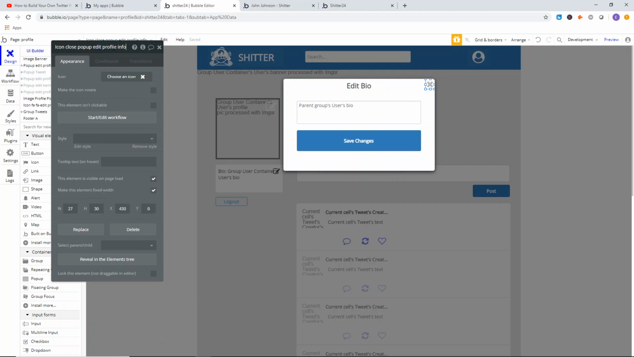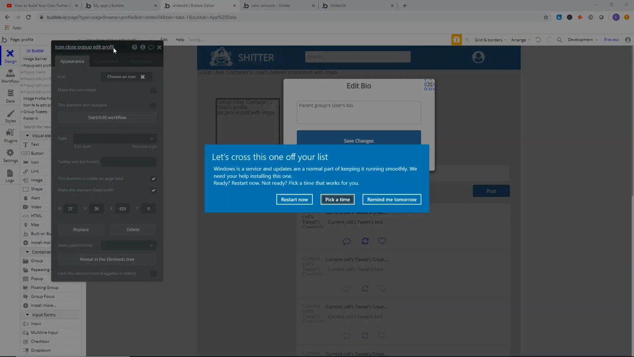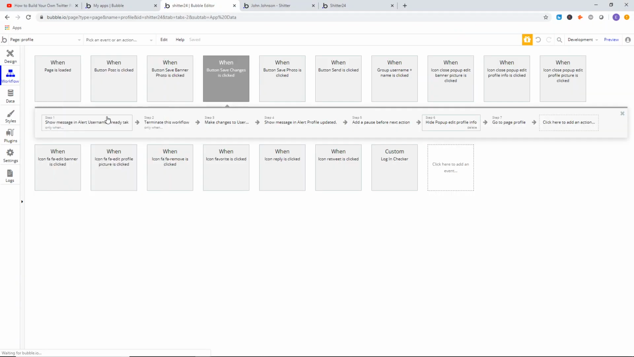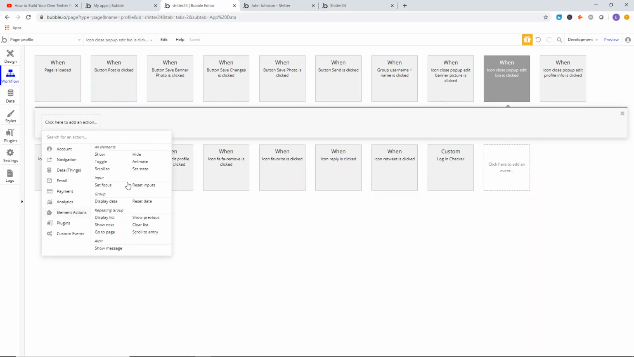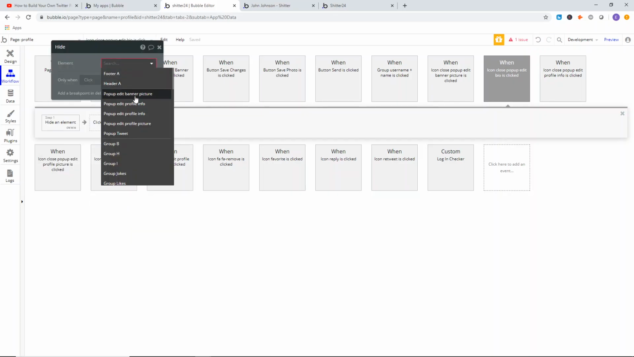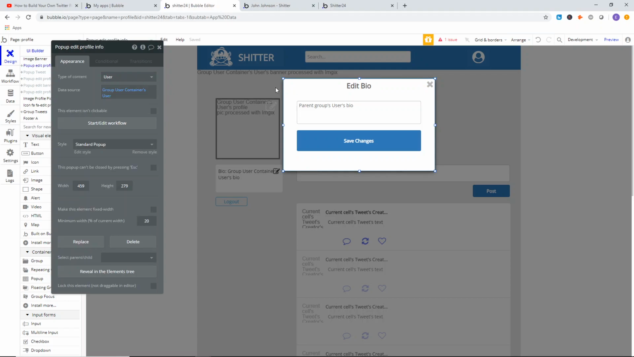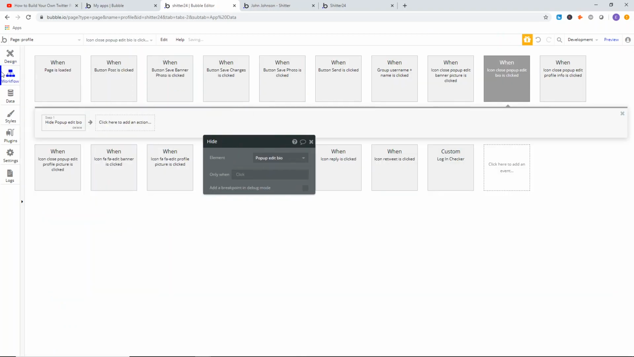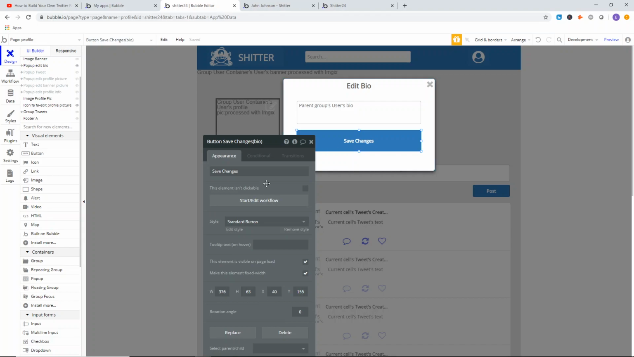So click on this. Pop up Edit Bio. Start a new workflow. Click here to add an action. Element actions, hide. Okay, we need to change the name of this again, just like we did before. Edit Bio. Hide an element. Hide Edit Bio. Okay, save changes to bio.